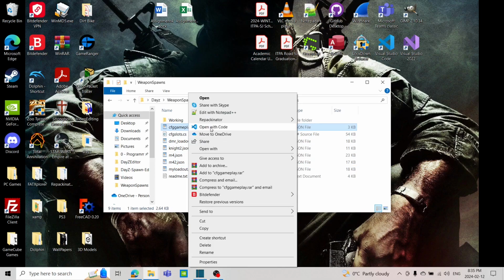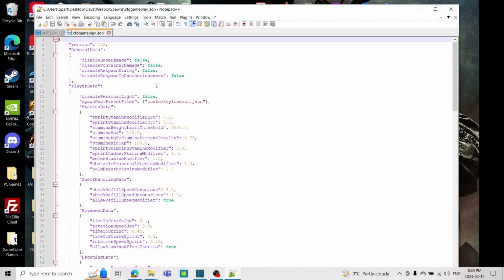That can be edited online in the Nitrado server, but I recommend you get some sort of Notepad++ or something like that, some sort of software that you can open up your CFG gameplay JSON on your desktop. I just find it's easier to modify this straight from your computer as opposed to the browser. So I'm going to show you where you bring your files to, but this is where you select what loadout you want to load up.